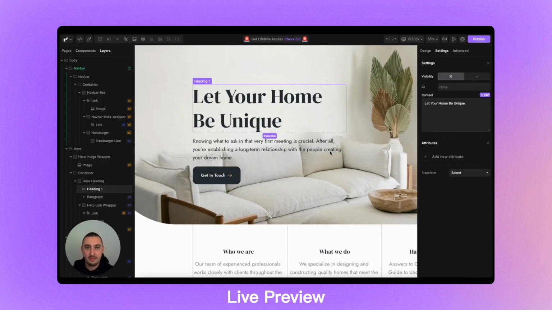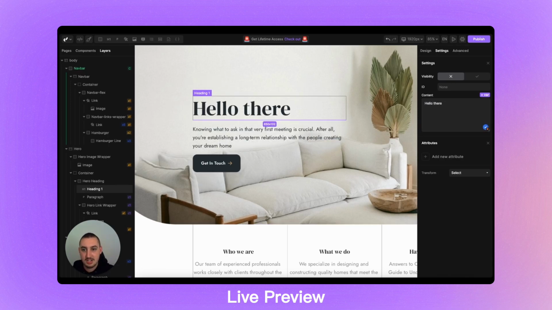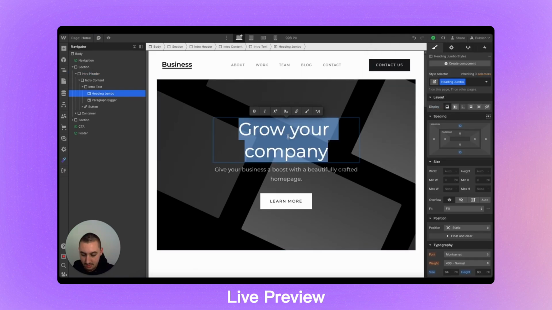As you're developing, one of the main things that you're going to need to do is publish and check out your site in a live environment. So let's take a look at the difference between doing that in Divhunt versus doing that in Webflow. So let's go ahead and just change our content here to say, hello there. And let's do the same thing in Webflow.